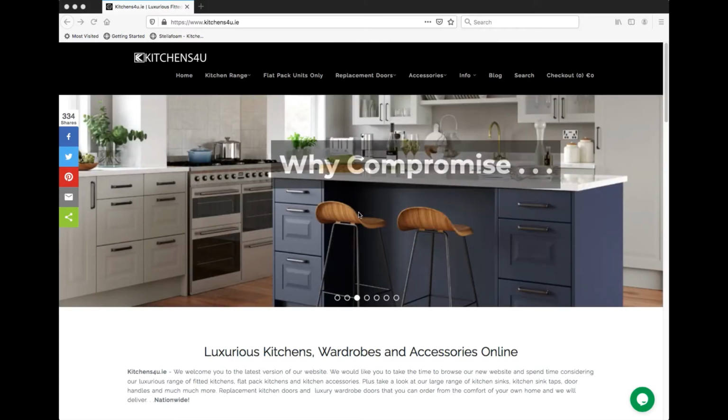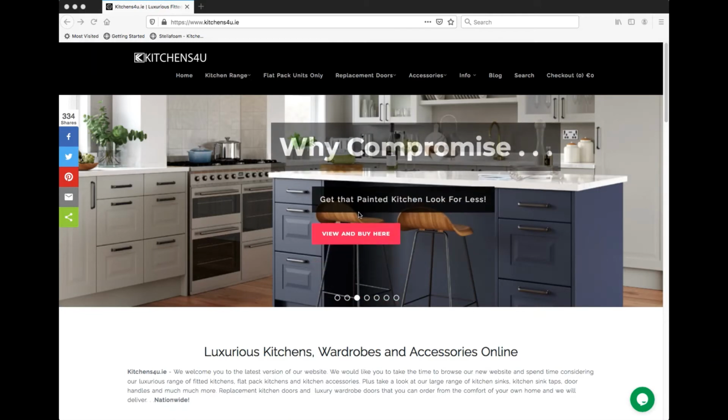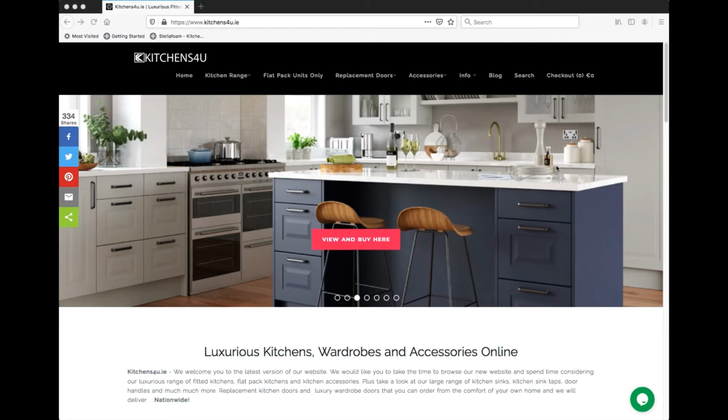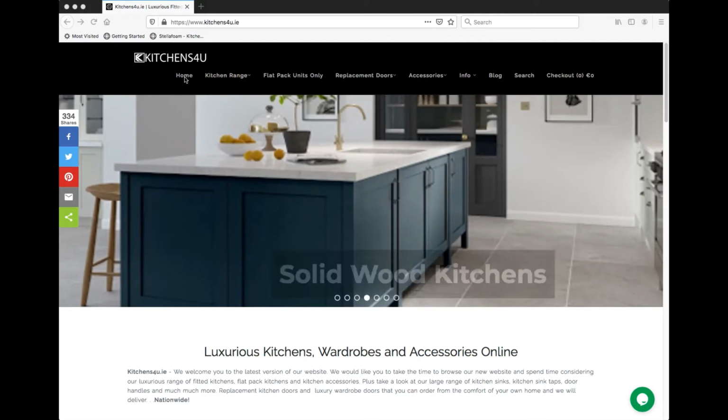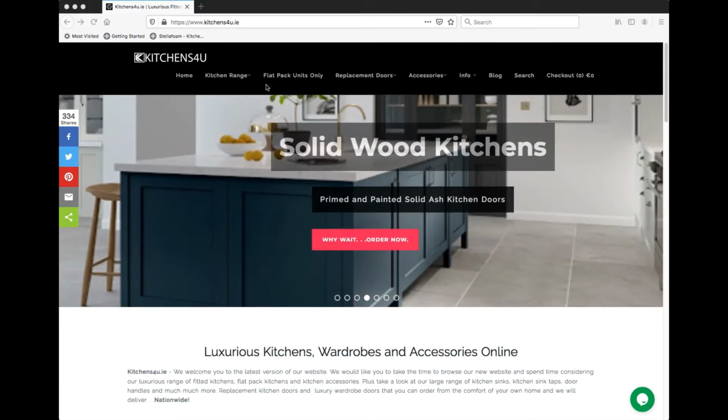We'll get them all into the van and get them delivered to you. So without further ado, I'm just going to go through the main menu here in this first tutorial. So here we have the home page, and this is the button for the home page here. So I'm not going to click that because we're already on the home page. The next button is for the kitchen ranges. This is the amount of different styles of kitchens that we have.